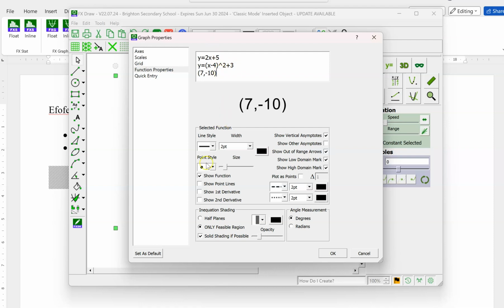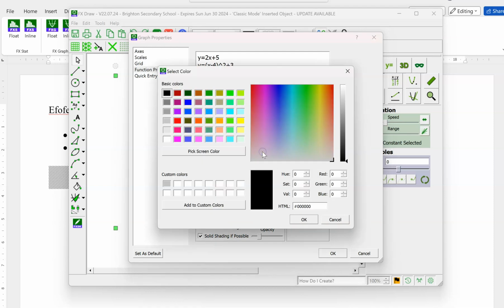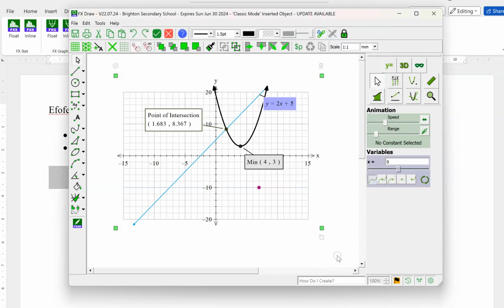So this time let's change the point. You can change the point style if you want. So you've got all those choices, and you can even change the size of it. And of course, like we did before, you can change the color. Okay, so let's go, oh, that's a nice color. Does that change it? Yes, it does. All right, so all those little things.